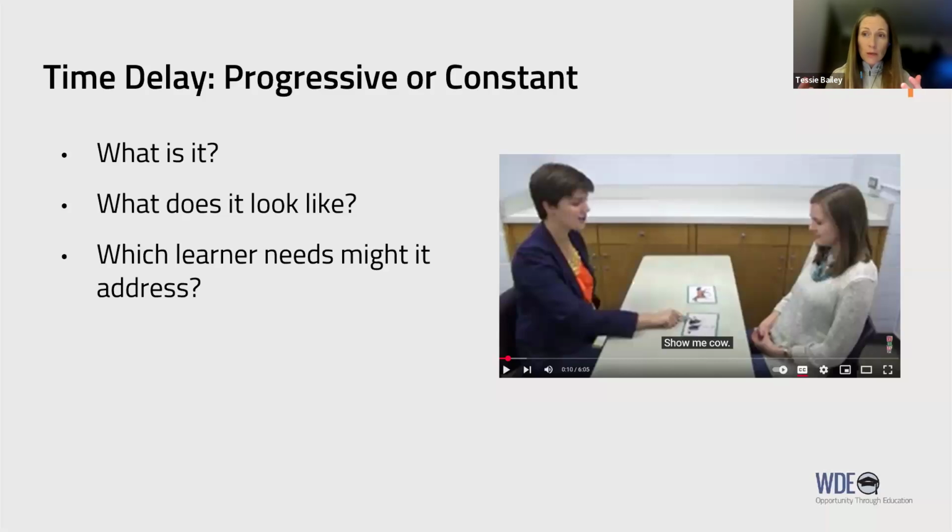So I generally wouldn't use something like time delay for, I don't know, teaching kids reading, maybe for sight words or math facts, but it's often for students with intellectual disabilities or students with autism. So I am going to show a video of what it looks like. I'll cross my fingers that it does work. And then I'm going to pause on this one.